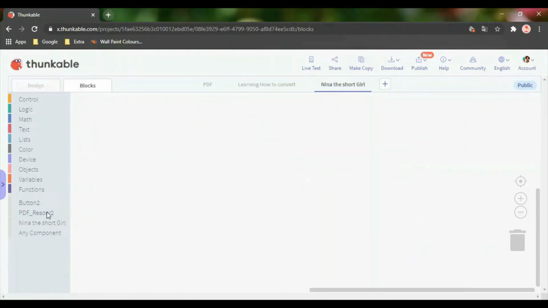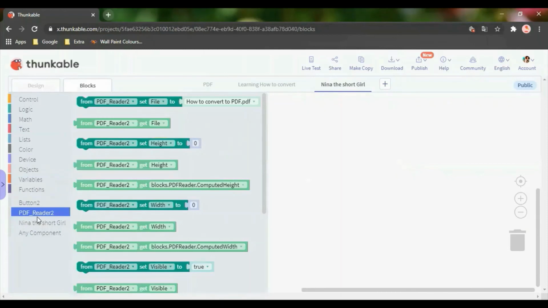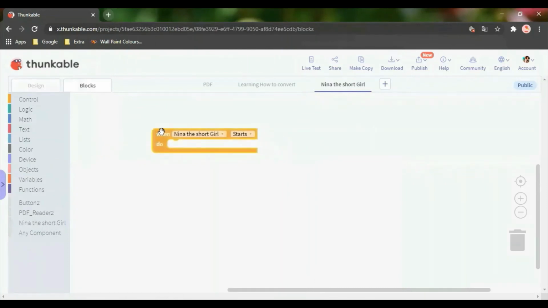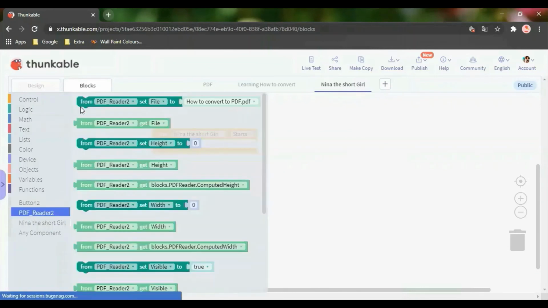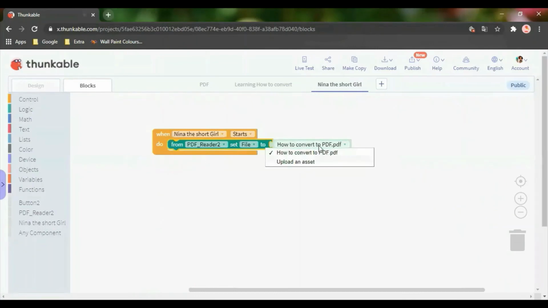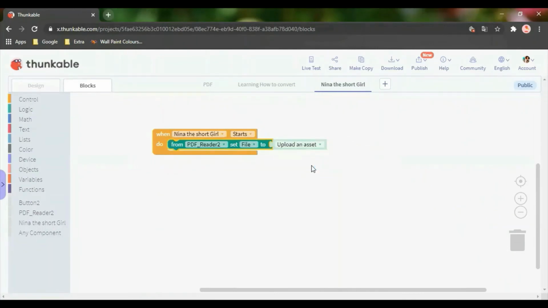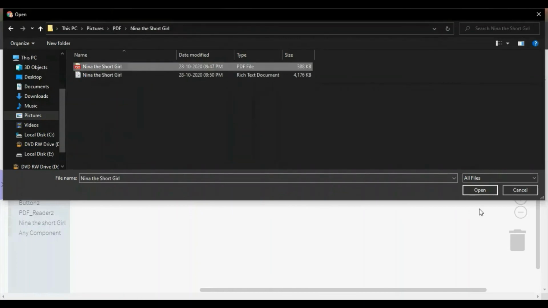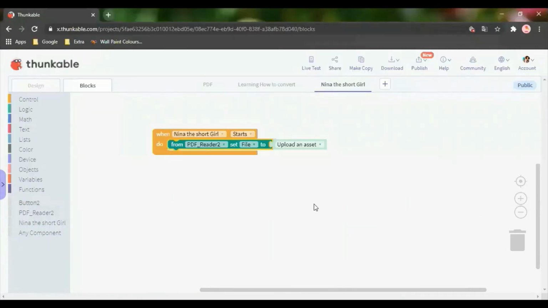So first we opened the screen. So when the screen is starting, sorry, not open, it starts. When it starts, we're going to set the file. So from PDF reader, we will set file to, click on upload an asset, and then choose the file that you want. And then we're done. Now we just have to check it on the phone.